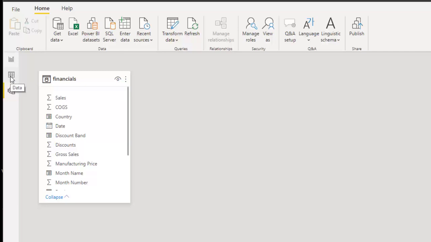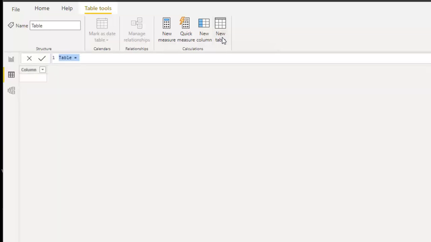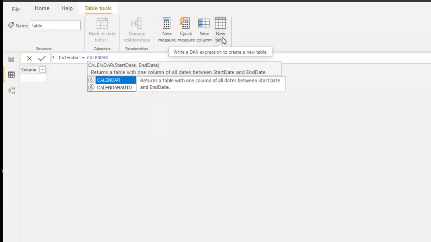If we go back to the data view, see there's a new table option. And I can actually create a table from here. The default name of the new table is table, but let's suppose we want the name to be calendar. And we are adding one field called the date field. So calendar is a function where if you put the start date and the end date, it creates a column of all the dates between those two dates.